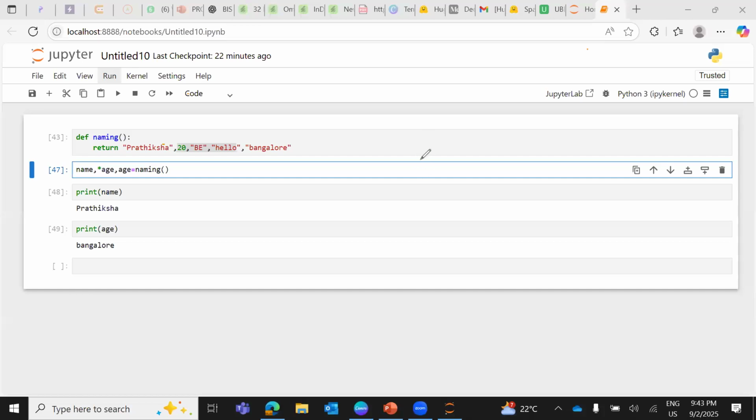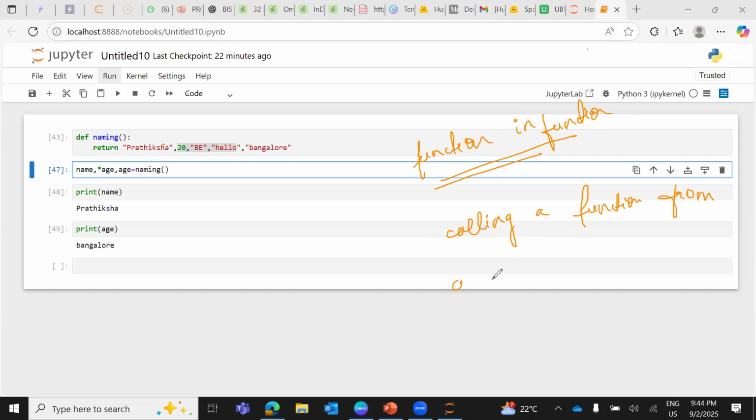Nested function is nothing but, you already know nested if, nested loop, nested conditionals, right? In the same way, nested function is nothing but function in function. Or you can say not function in function basically. Basically, nested function is nothing but calling a function from another function. That is what your nested function is.